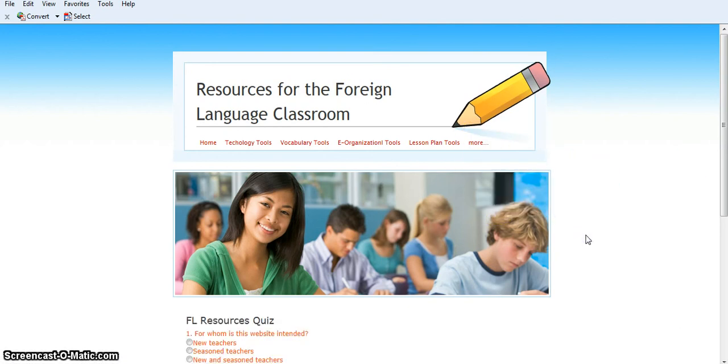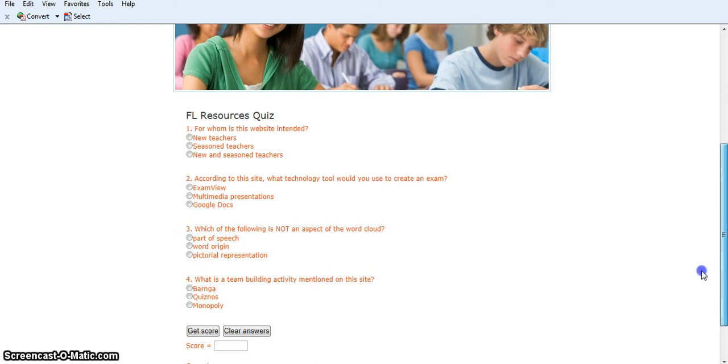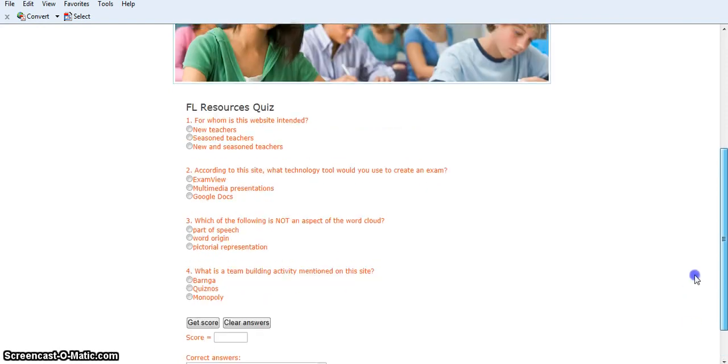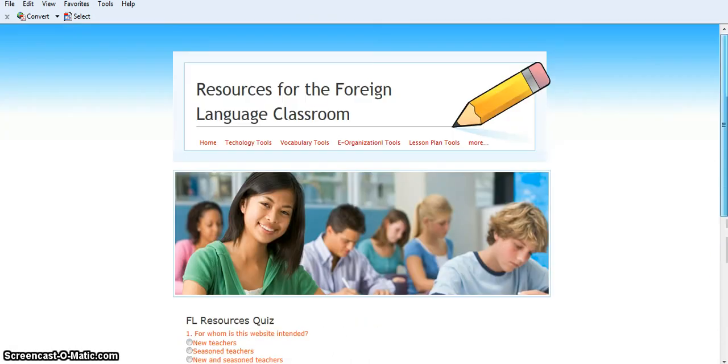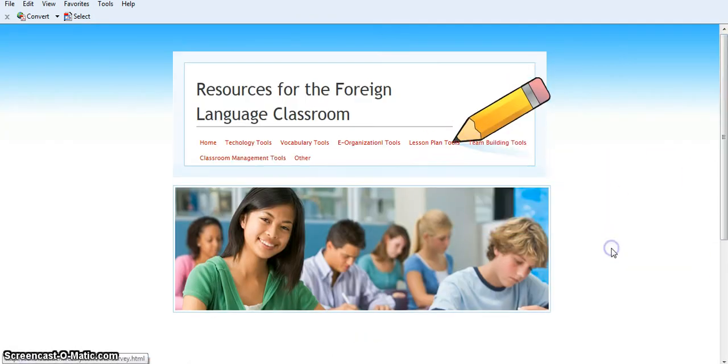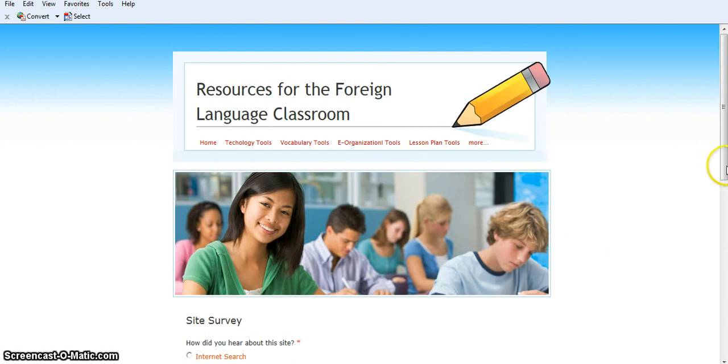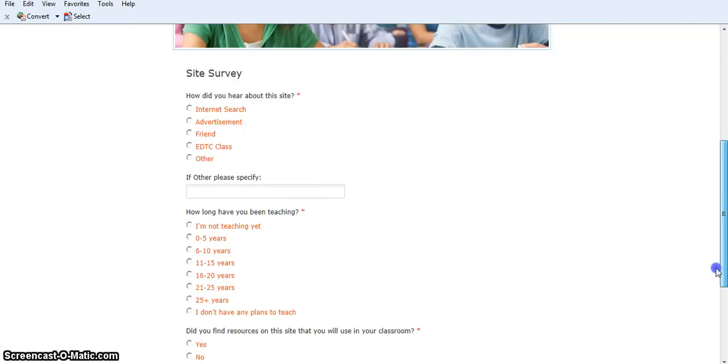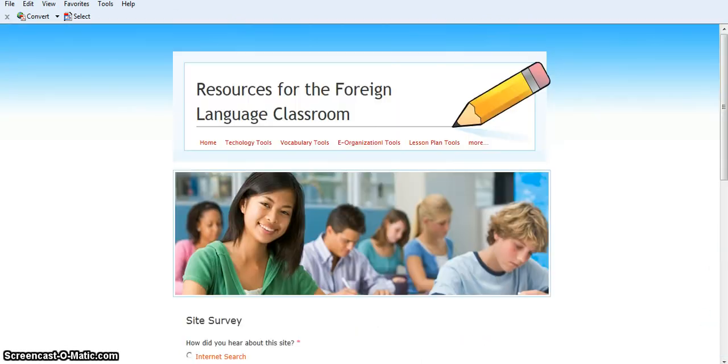The other subpage on this is a quiz about the website. There's just 4 questions there about the contents of the website. And so it does give you your score at the bottom when you click Get Score. And then the last subpage is the site survey, which I linked on the home page just to get some feedback on the site, because I've never done this before, and I believe it's a very good experience, but I do want some feedback on that.